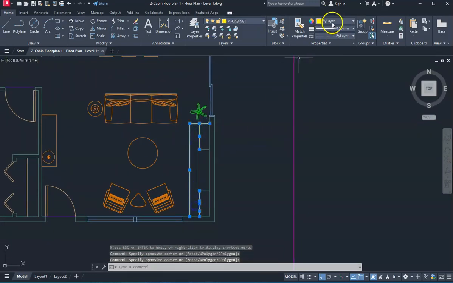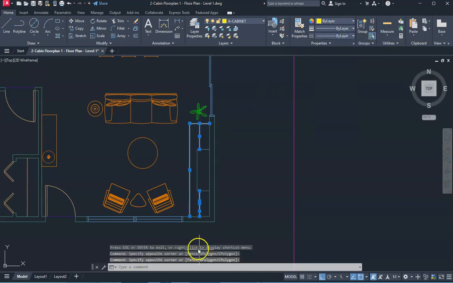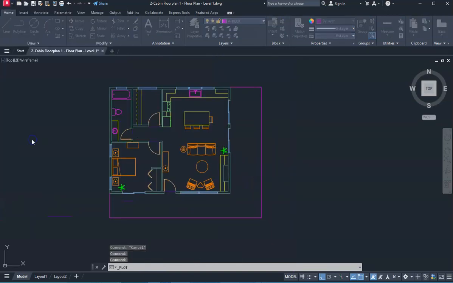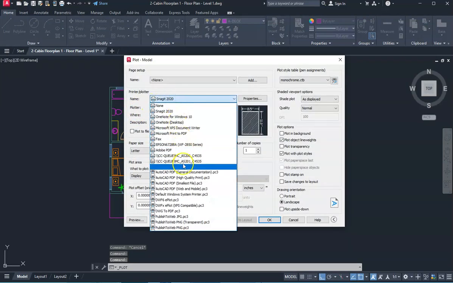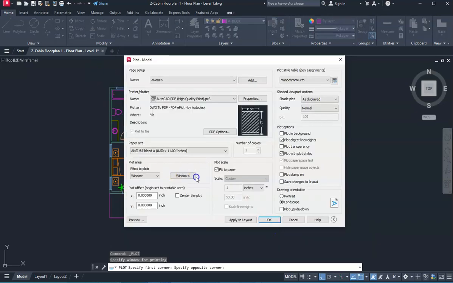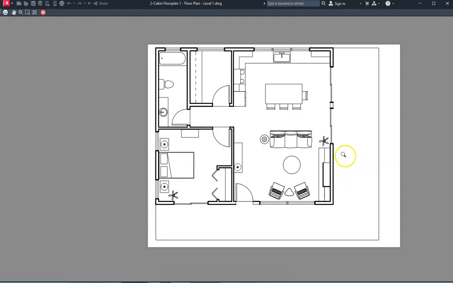So I'm going to select that, and I see that at some point it got changed to 0.5, so I'm going to come up and change it to by layer. And then I can go back into my print settings again. So go to File, Print, AutoCAD High Quality PDF Print, Window, window around the drawing, center the plot, uncheck Fit to Paper, change to 1/4 inch, check monochrome, and then do a preview. And you can see that my line weights are correct now. I may go back in and fix that one right there.